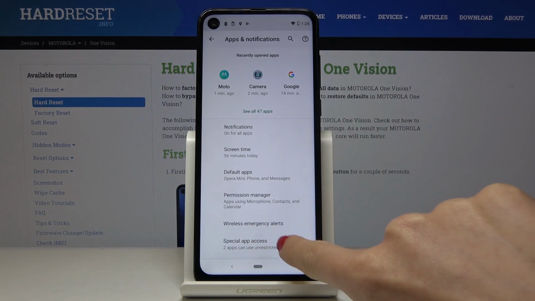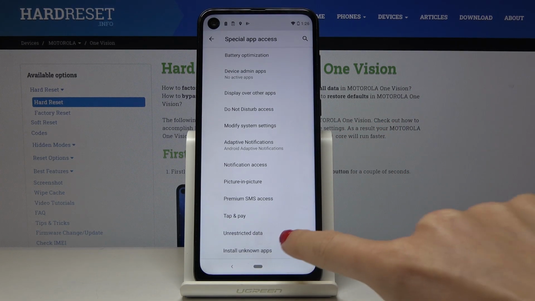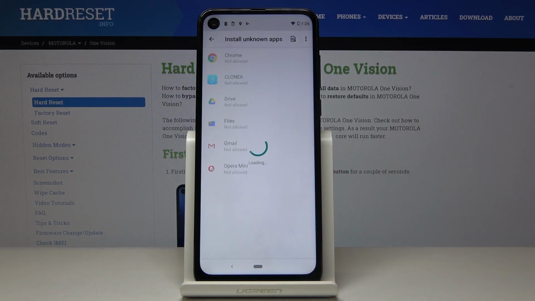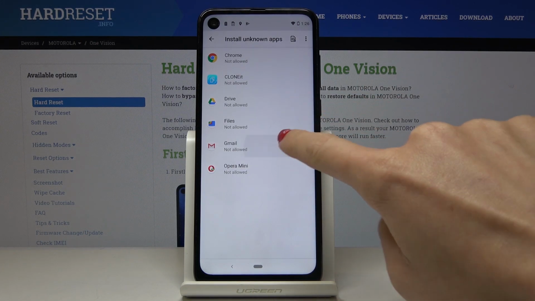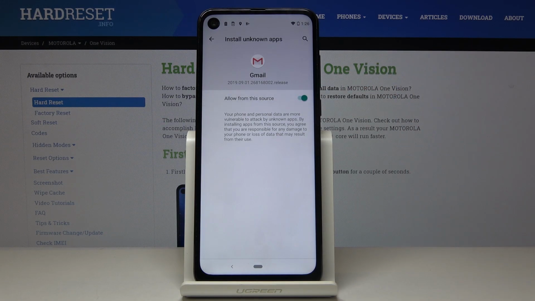Now go to the very bottom of the list and choose special app access, and here you will find install unknown apps. Just click on it, and now you can pick some particular application that you would like to give this permission to, tap on it, and then allow from the source by tapping on this indicator.